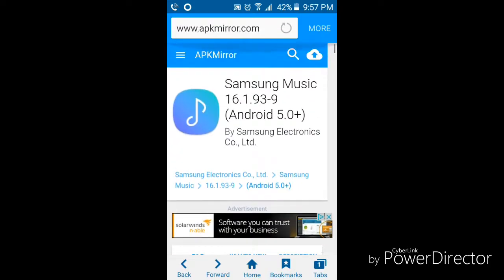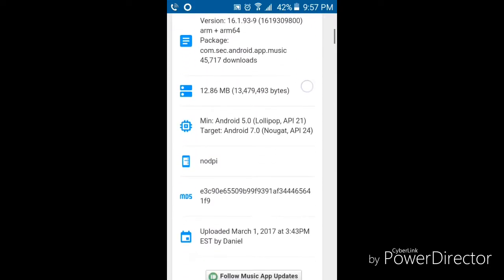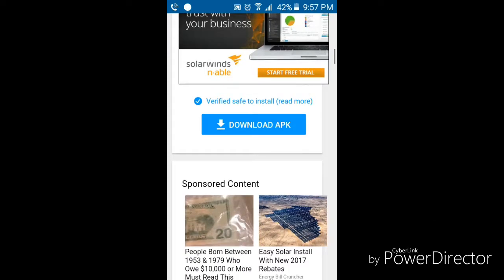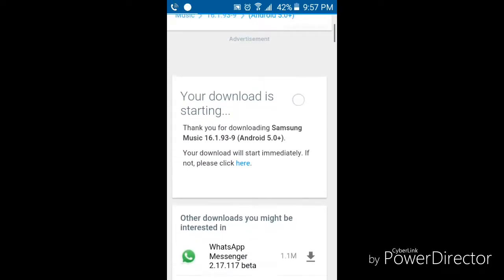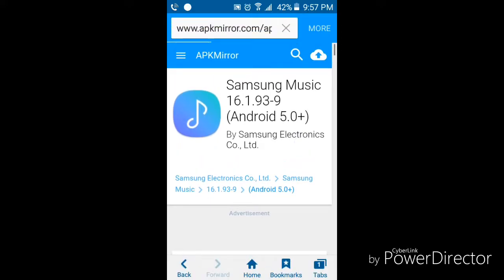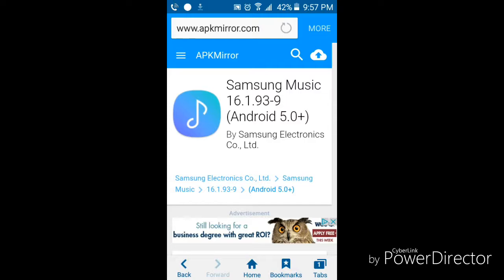Now, once you have gone to this website, go ahead and scroll down to the button where it says download APK. Once you have clicked on the download button, it will start downloading right when you reach this screen. As you see, it's downloading in my notifications bar right there.